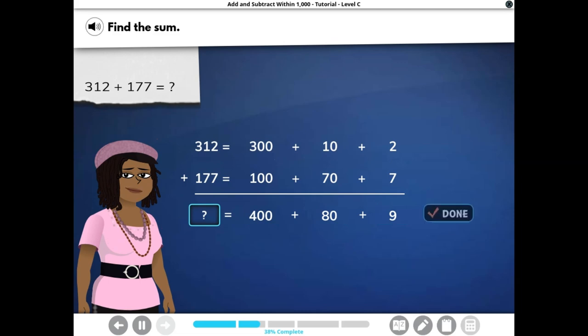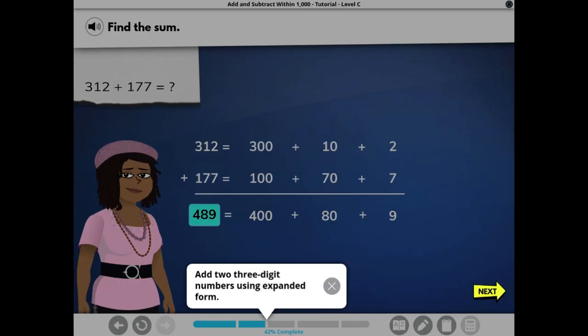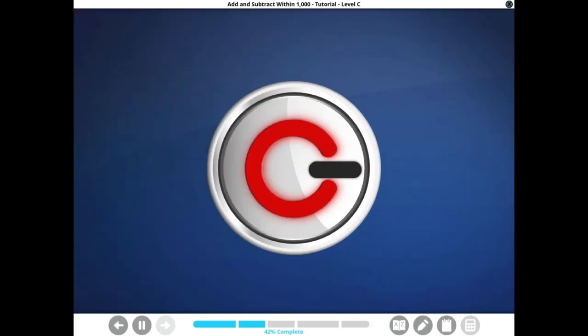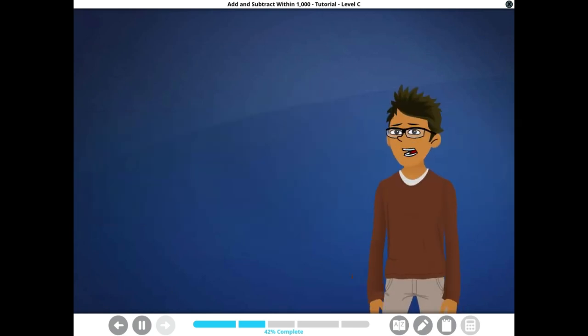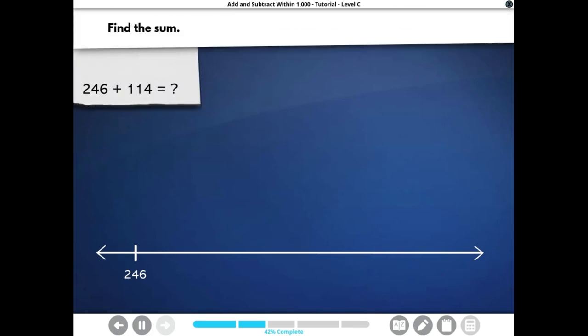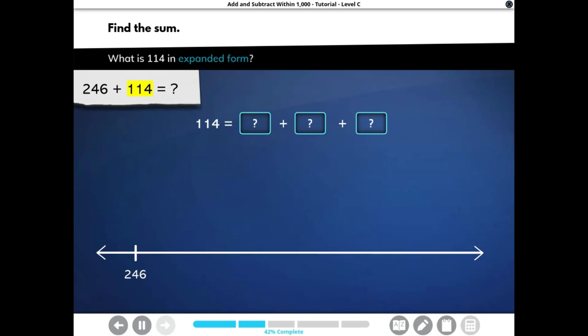Find the sum. Nice! Level 3. Looks like we can use a number line to add. Let's try it. We can use the number line to add by counting on. Let's write 114 in expanded form so that we can count on in parts. What is 114 in expanded form?